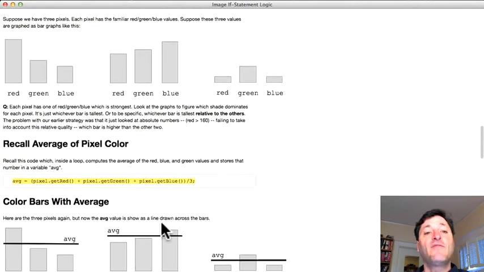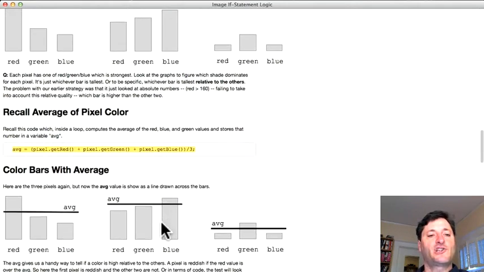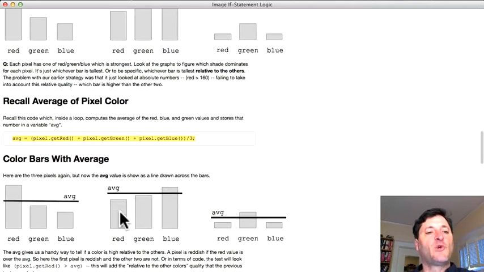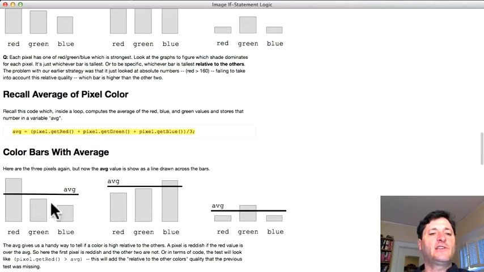And so I can combine that with my little bar chart here, where for this first pixel, I could take the red, green, and blue values and average them, and I can think of that as a line. And the line is going to be in the middle of the heights of the bars, because it's going to be shorter than the tallest one and taller than the shortest one. So with the average, it allows us to pursue the earlier strategy, but now it's a little more concrete.